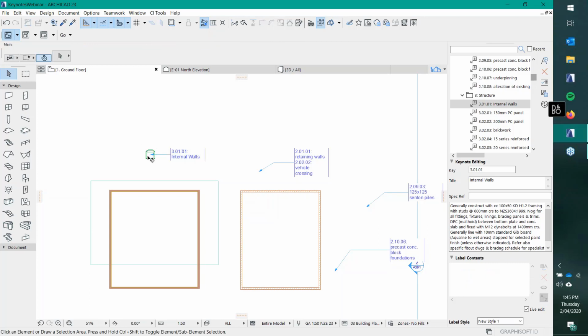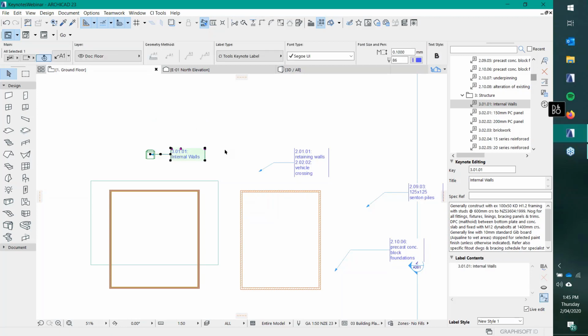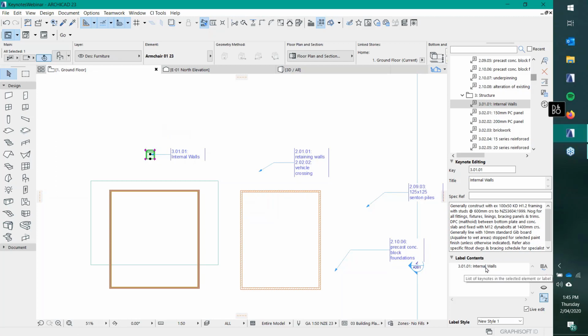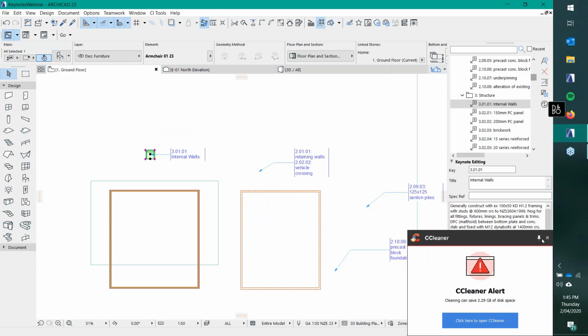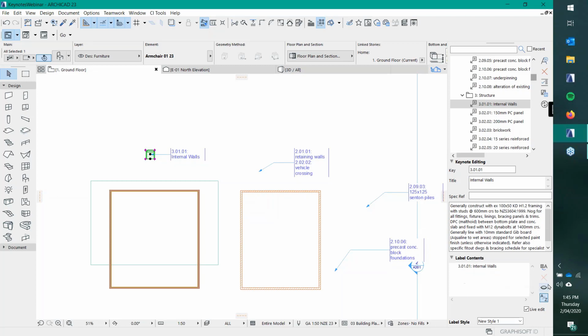But now, because it's attached to this actual element, if I, instead of clicking on the label itself, click on the element, you'll see the label content still knows what's in there. And so that's where it can become useful to use the hide command, is that you could have an element that you assign multiple notes to, but you only want to show certain labels. And so that's where you use this hide function.